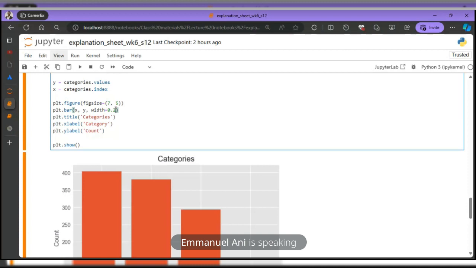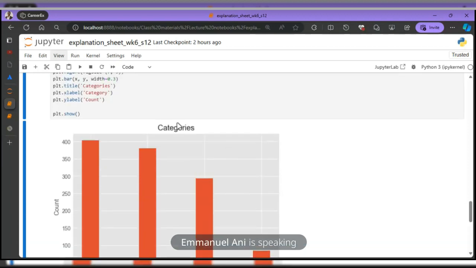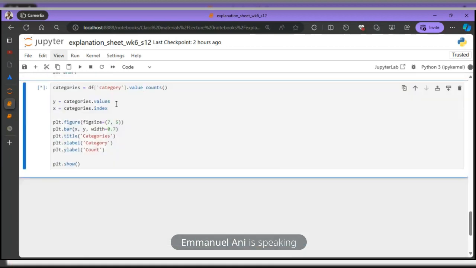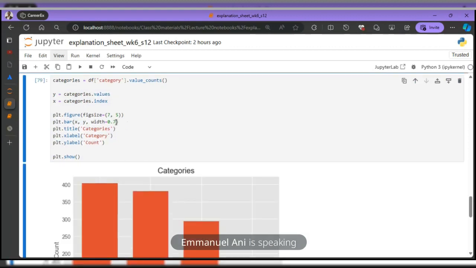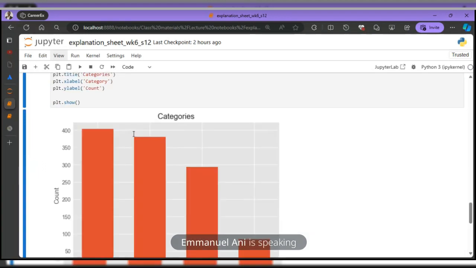You can have 0.3 to have tiny bars. If you have a lot of categories, you can decrease the width to make room for all the categories. So these are the things you can do to customize your data. All right.